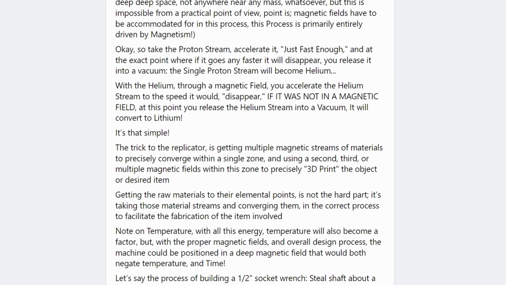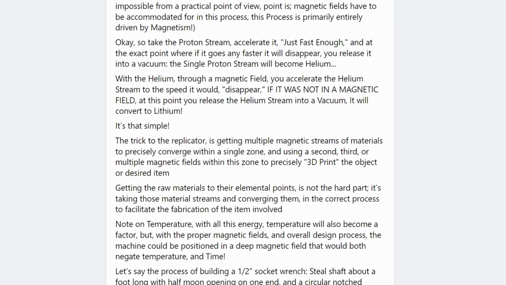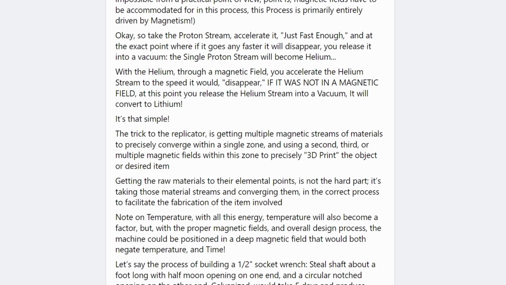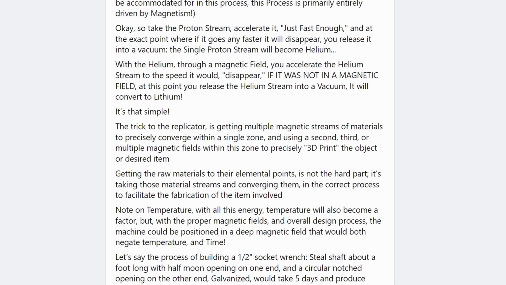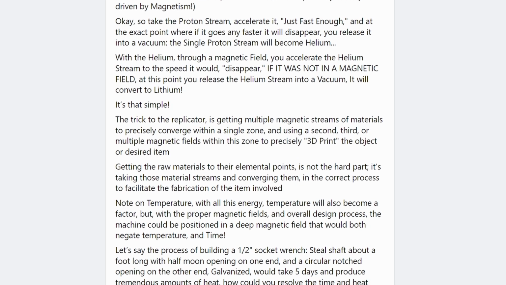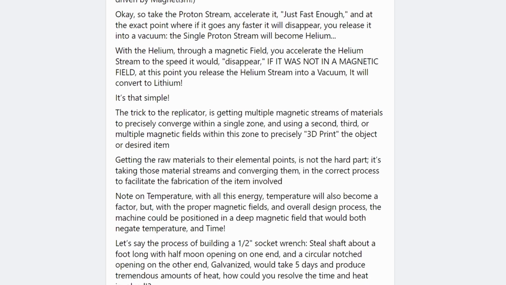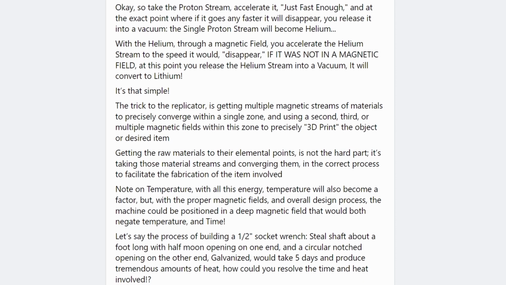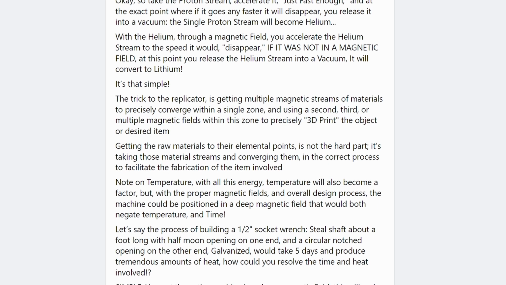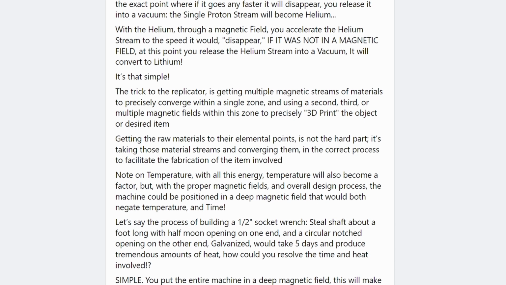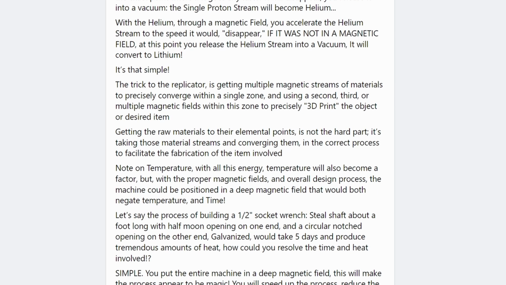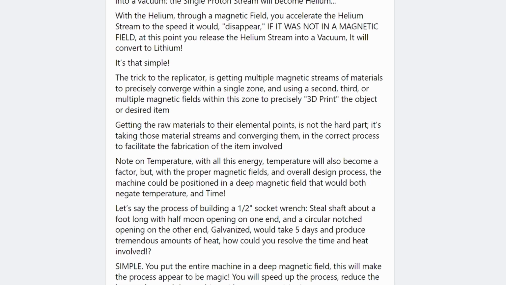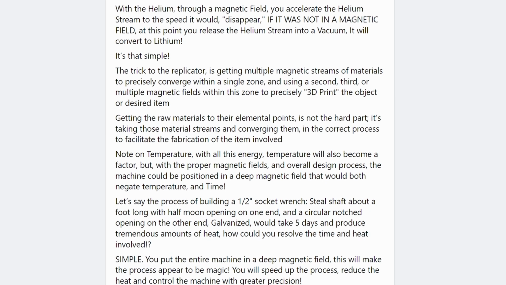Note on temperature, with all this energy, temperature will also become a factor, but, with the proper magnetic fields and overall design process, the machine could be positioned in a deep magnetic field that would both negate temperature and time. Let's say the process of building a half-socket wrench, steel shaft about a foot long with half-moon opening on one end, and a circular notched opening on the other end, galvanized, would take 5 days and produce tremendous amounts of heat. How could you resolve the time and heat involved?